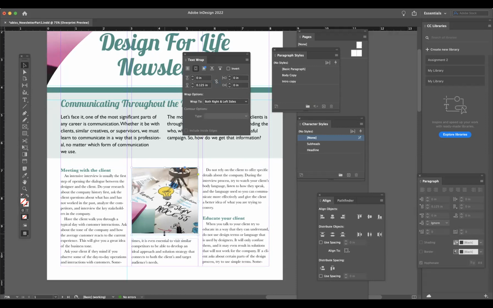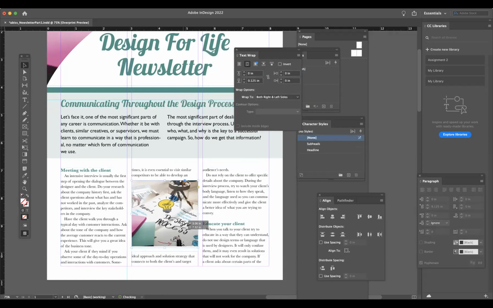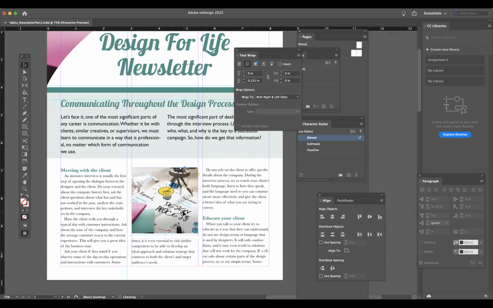So what you want to do is make sure that the baselines are aligning. And that's how you can bump that down. So anytime you move this, watch what happens. It bumps. Isn't that cool?